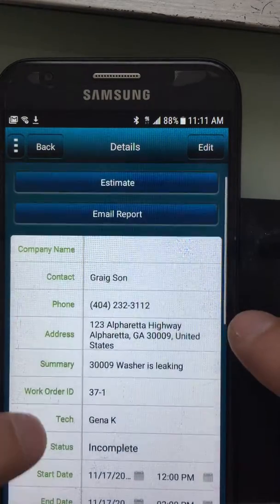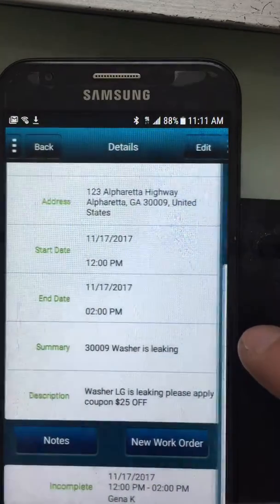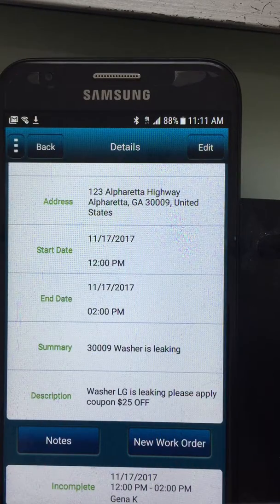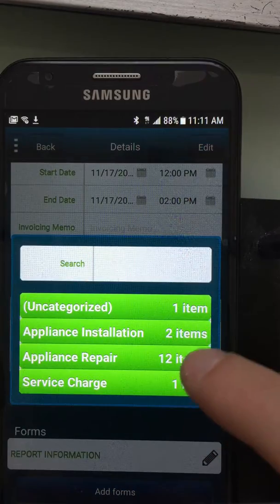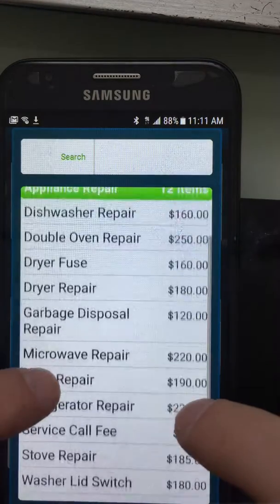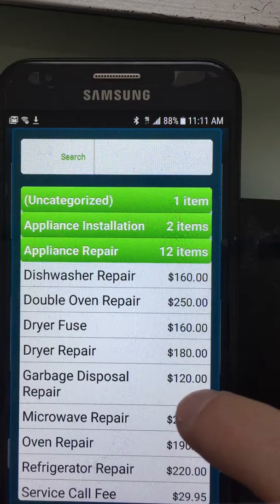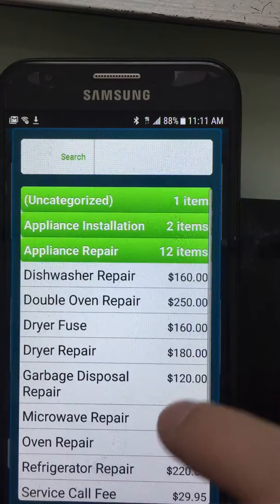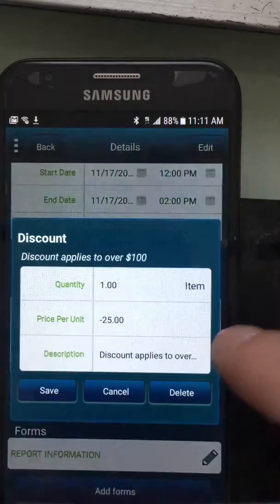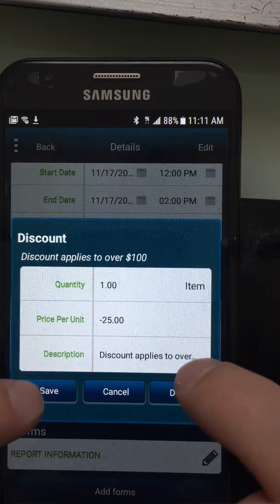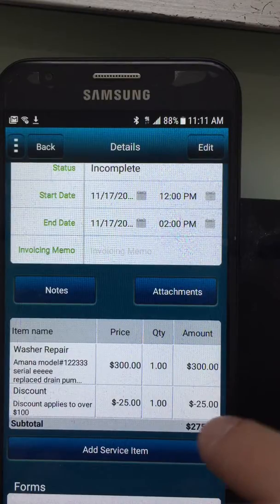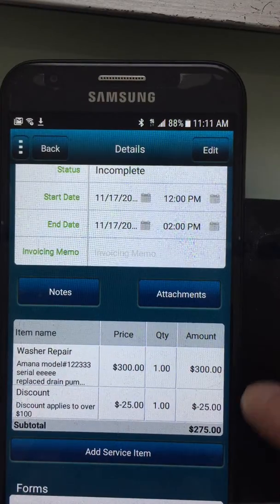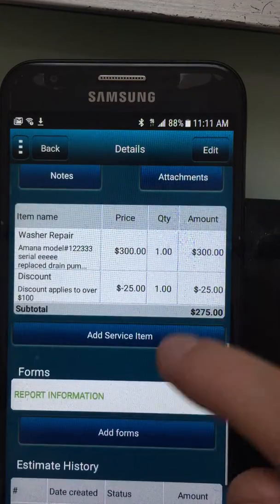On your description, it was saying that we can come back. He allowed for the coupon of $25. So you can even do that in here. You can just go here and add service item, and let's say it should be somewhere here, the discount. Let me see. It's actually right here, category discount $25. Save. Now you can see that you charged him $300, but since he had a coupon, you applied that coupon. After that, you're pretty much done.